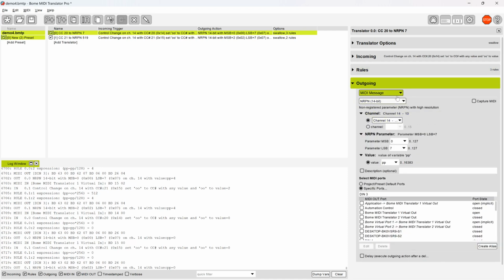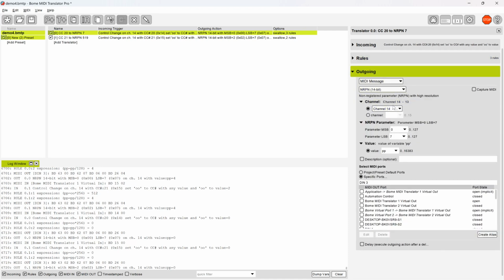And then in my outgoing, I say I want a 14-bit NRPN on channel 14. The MSB is 0, the LSB is 7. That's the 2 bytes of the 14-bit message. Because of how MIDI works, the data values are stored in a byte, but they're only using the low 7 bits. So the range is 0 to 127. So you need 2 of those 7-bit ranges to make up a 14-bit range. There's a bunch of stuff online explaining this somewhere, I'm sure. But anyway, the key point here is the value is PP. So the outgoing message is PP.